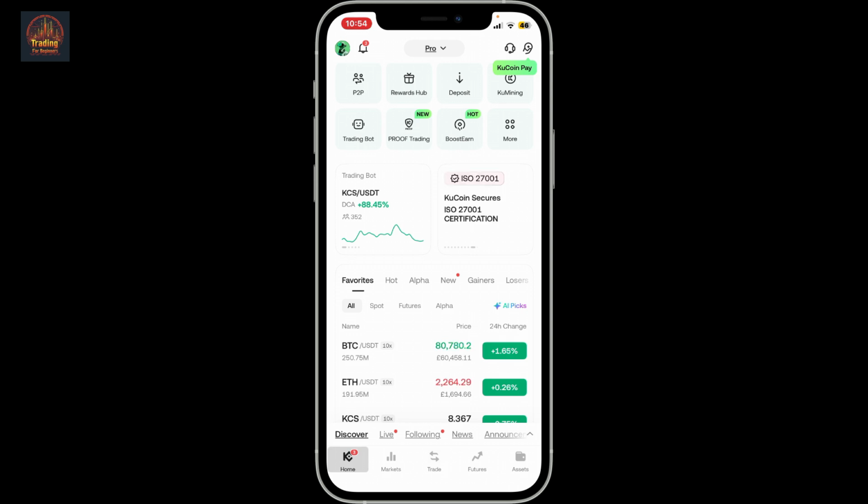This will also add an extra layer of security to your KuCoin account. That means safer logins, better account recovery, and smoother transactions.